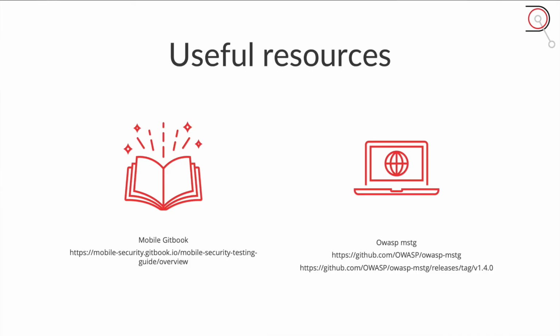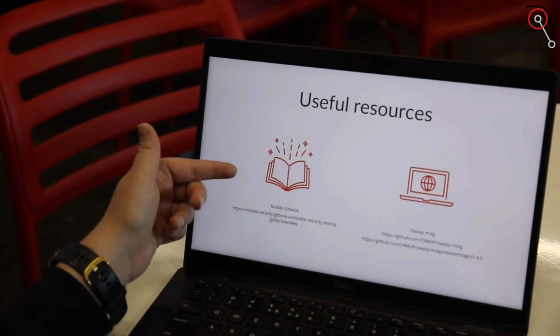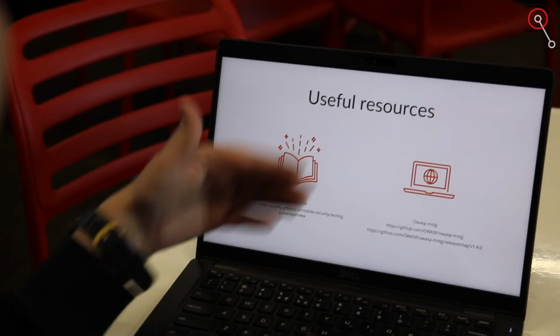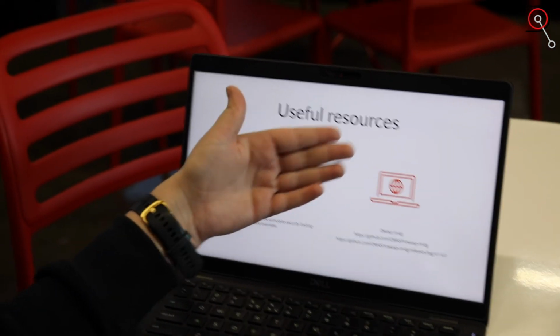Here we have useful resources that I use on a daily basis when it comes to mobile pen testing. The first one is the mobile GitBook. This GitBook is so useful. It has instructions and descriptions of all vulnerabilities and everything that comes to mobile pen testing. The next one is OWASP's mobile checklist, which you can use when you have an assessment to make sure that you've covered all the bases.